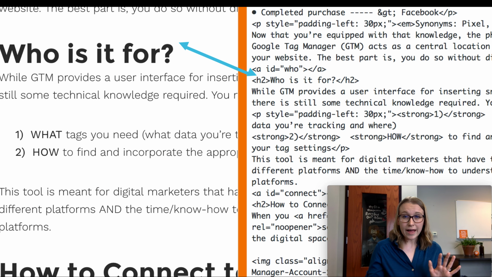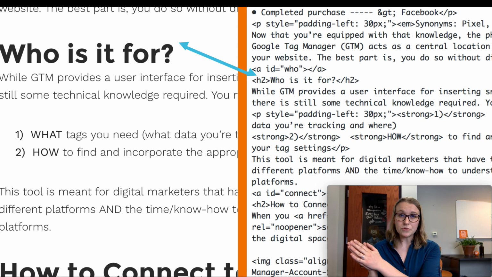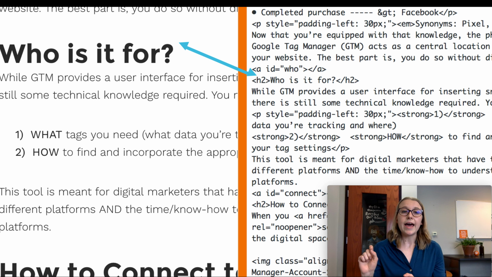Now the first thing you'll want to do after you get into the text tab editing view is to match up where you want your anchor link to be. On the left side, I have an example from one of my blog posts, and I have a header called "Who is it for?" and I want to do an anchor link to that specific section.